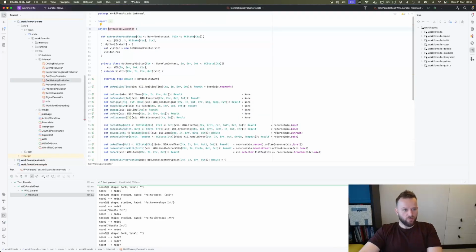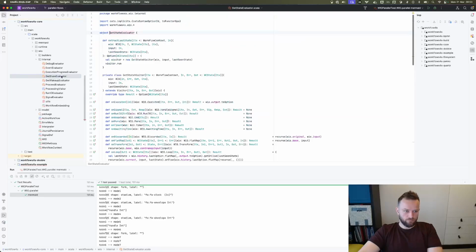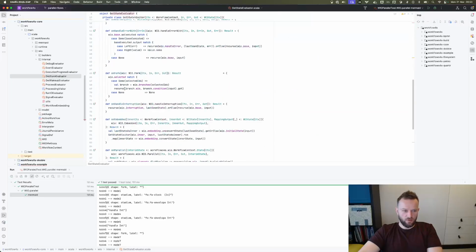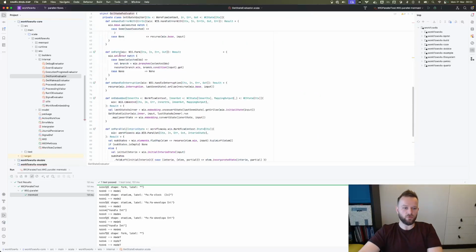There is a get wake up evaluator. So this traverses the structure and figures out what is the next time that the workflow should be woken up. In parallel, we take the wake ups from all the paths and then take the minimum one, meaning the one that is closest to the current time. For the get state, it is just a traversal that gets the current state of the workflow.